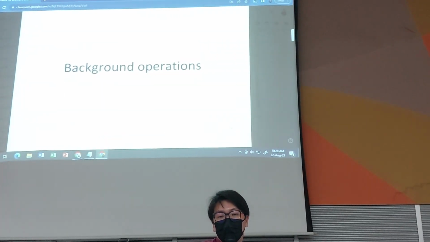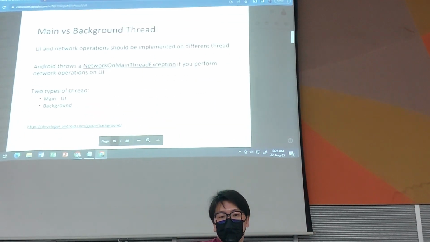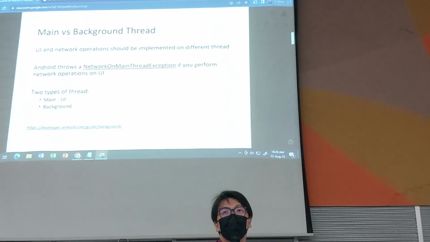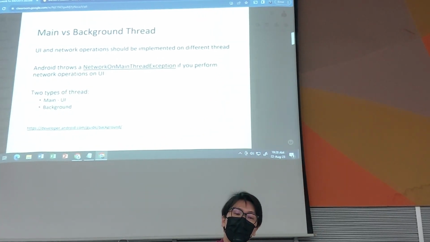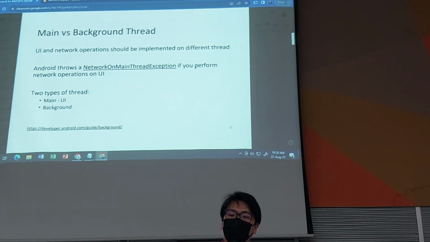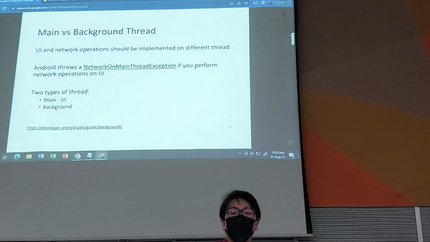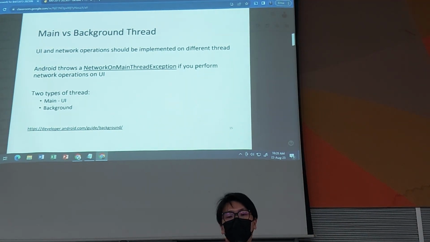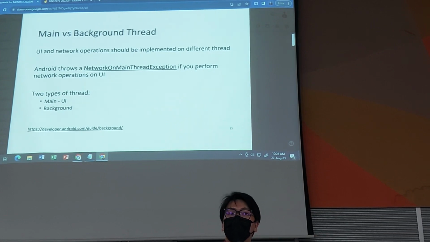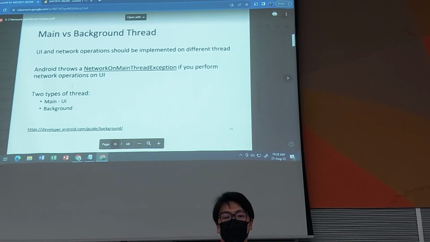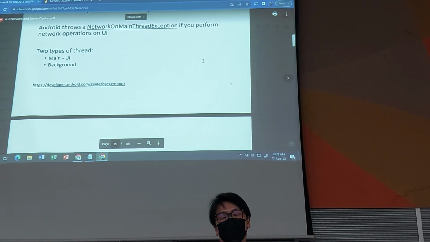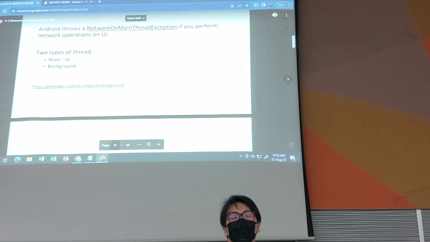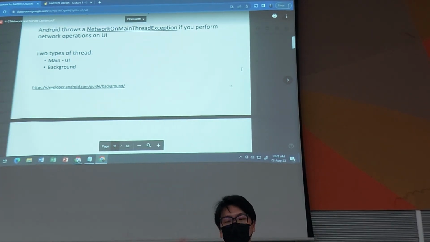Now, background operations. Last week we touched on the main thread and the background threads. UI and network operations should be implemented on different threads. Android will throw a NetworkOnMainThreadException if you perform any network operations on your UI thread, which is the main thread. Like we touched on last week, we have the main UI and then background. Just a refresher from last week.